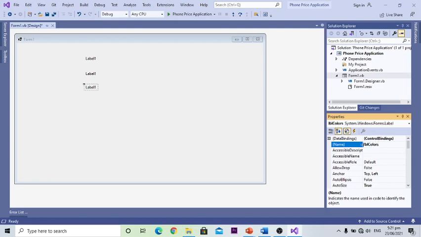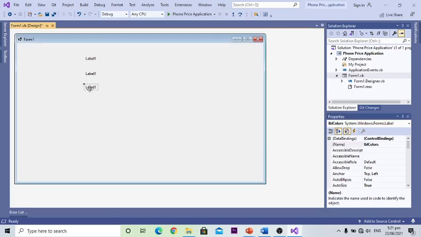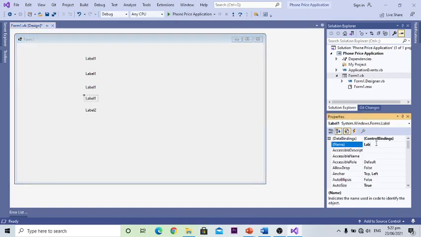Alright, so that's the name. Then we are going to do the same thing, copy and paste, to help us hasten whatever we are doing. So we have this label, call this LBL price, and we have this as LBL price. Okay, let's check it again.